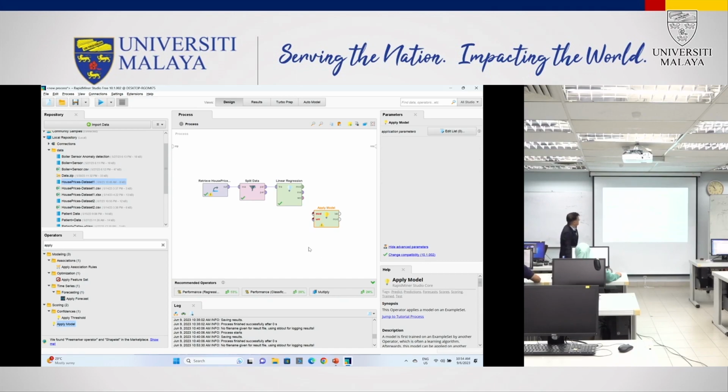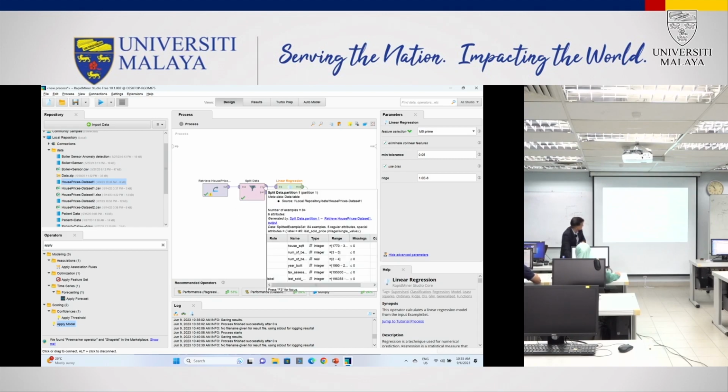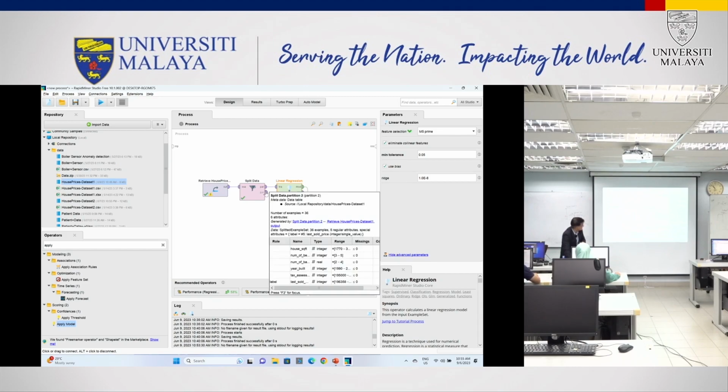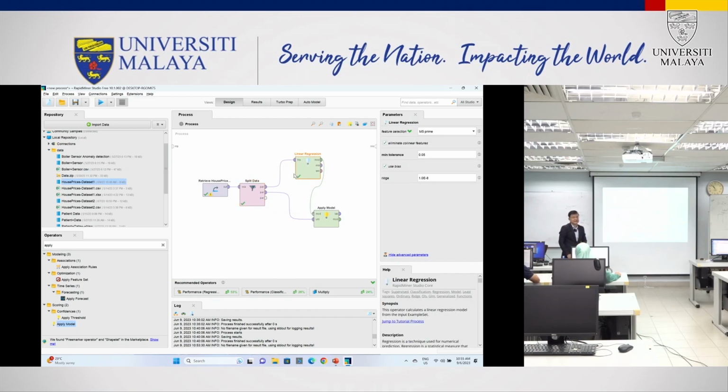Okay. So bila you apply, you kena masuk testing data. Sebab you sekarang nak test kan. So ada dua input kena define. So satu you sambung the model output sini. Ini model yang you train dengan train data. Then you kena test. So ini dia dah split. Satu untuk training, satu untuk testing. So yang second one untuk testing. Kita akan nampak macam ni. Okay. Alright. Boleh?